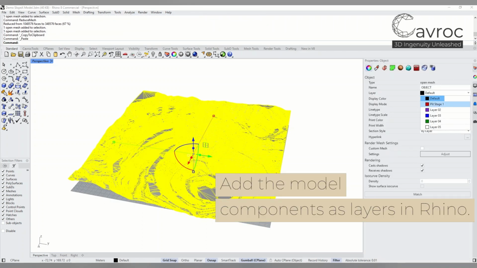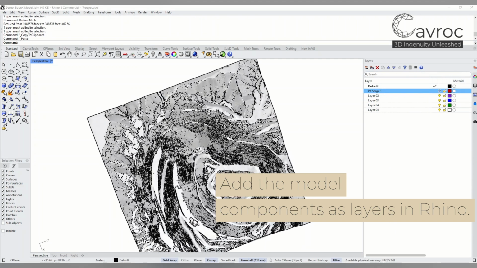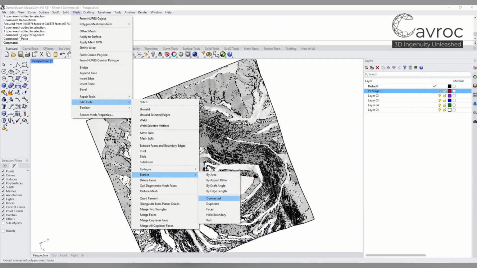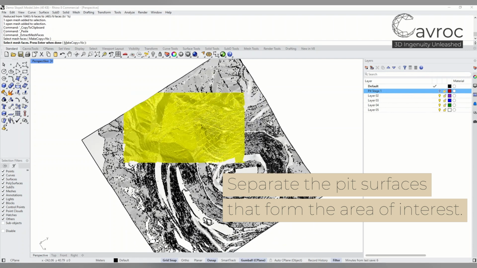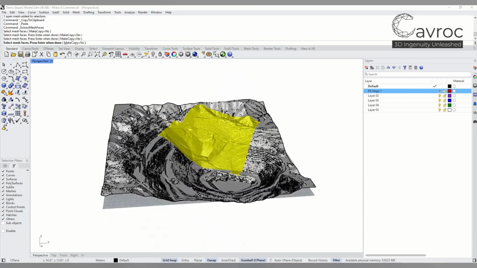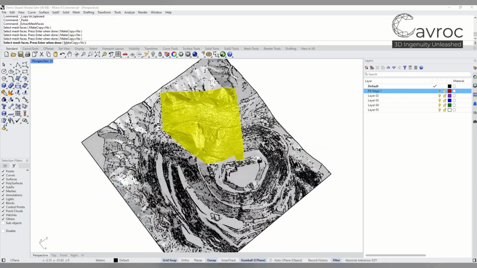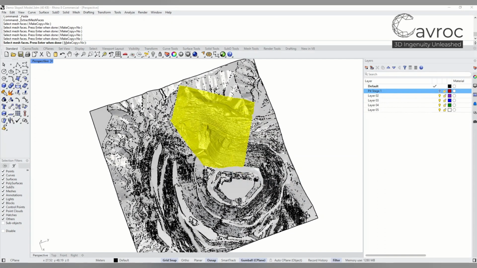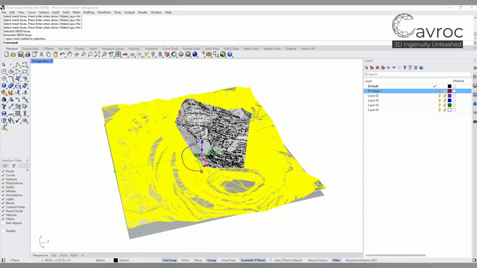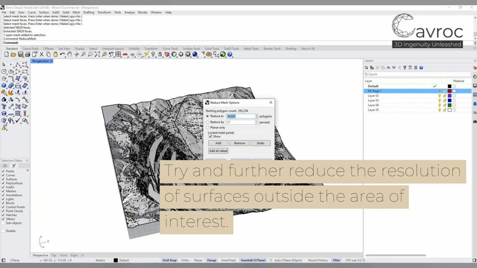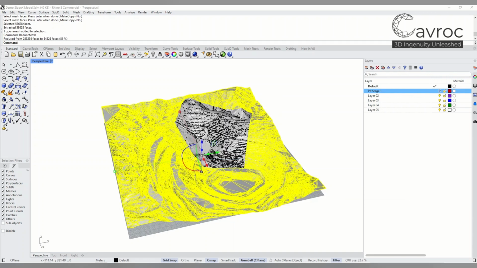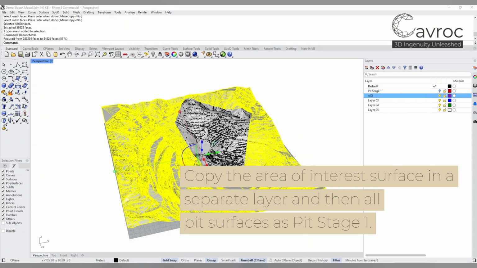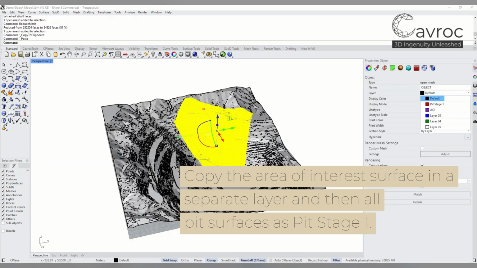Add the model components as layers in Rhino. Separate the pit surfaces that form the area of interest. Try and further reduce the resolution of surfaces outside the area of interest. Copy the area of interest surface in a separate layer, and then all pit surfaces as pit stage 1.